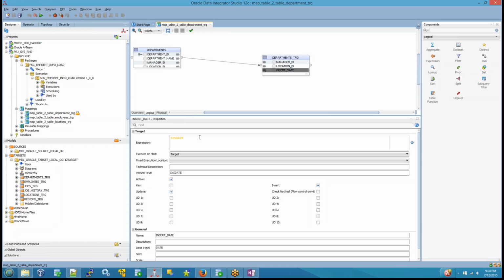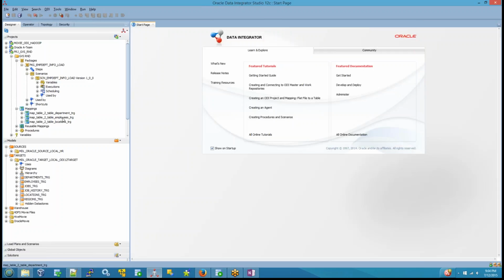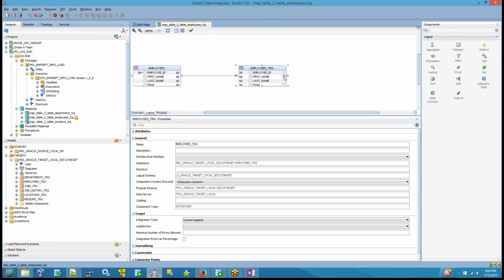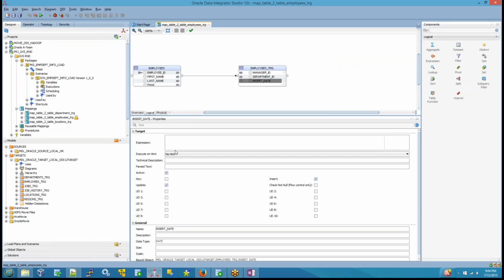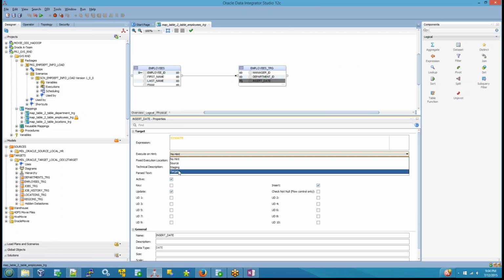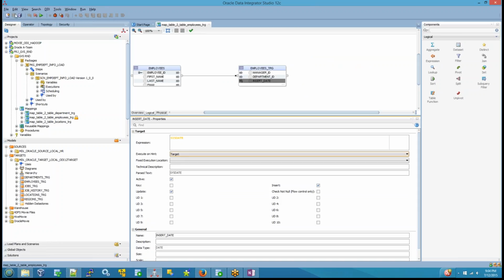What we have to do is generate a constant, a function or a constant system date, and set the execute hint to target. Okay, this is done. So now go to this employees again. Similarly, employees also get the attribute system date, the current date. This is a constant generated on the target. We need to specify the target. Save it.